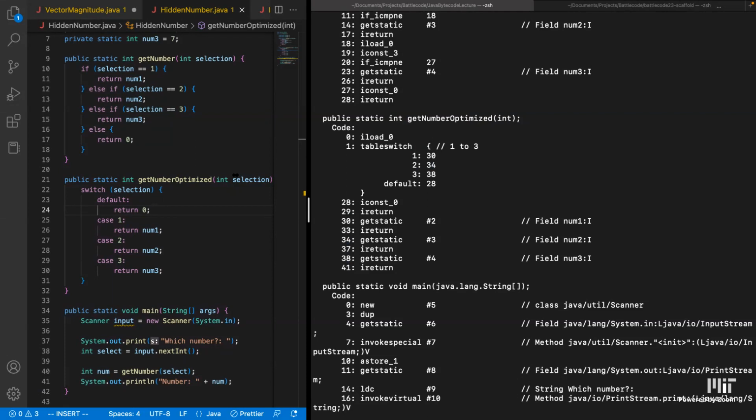So let's just say our selection is 1. We'll jump to offset 30, which is here. This calls get static. Number 2, which we can see over here, will load our value of num1, and it will return it immediately. And this will happen for all 3 numbers. So you can see over here, it loads num2, returns, loads num3, returns for all 3.